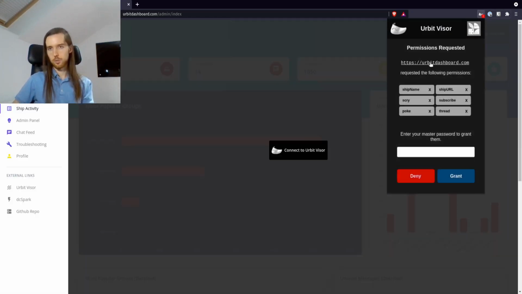Here you see that urbitdashboard.com is requesting the following permissions. It's requesting to be able to read my ship name, my ship URL, to be able to perform scries on my ship, subscribe, poke, and thread. To grant it, all I have to do is type in my master password and then click grant.